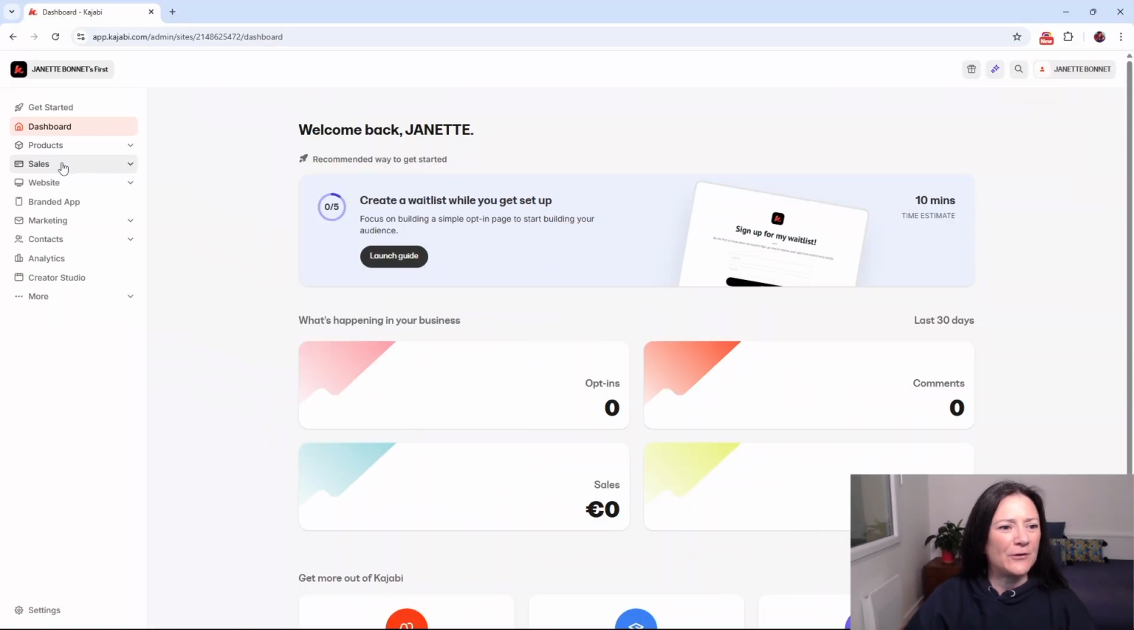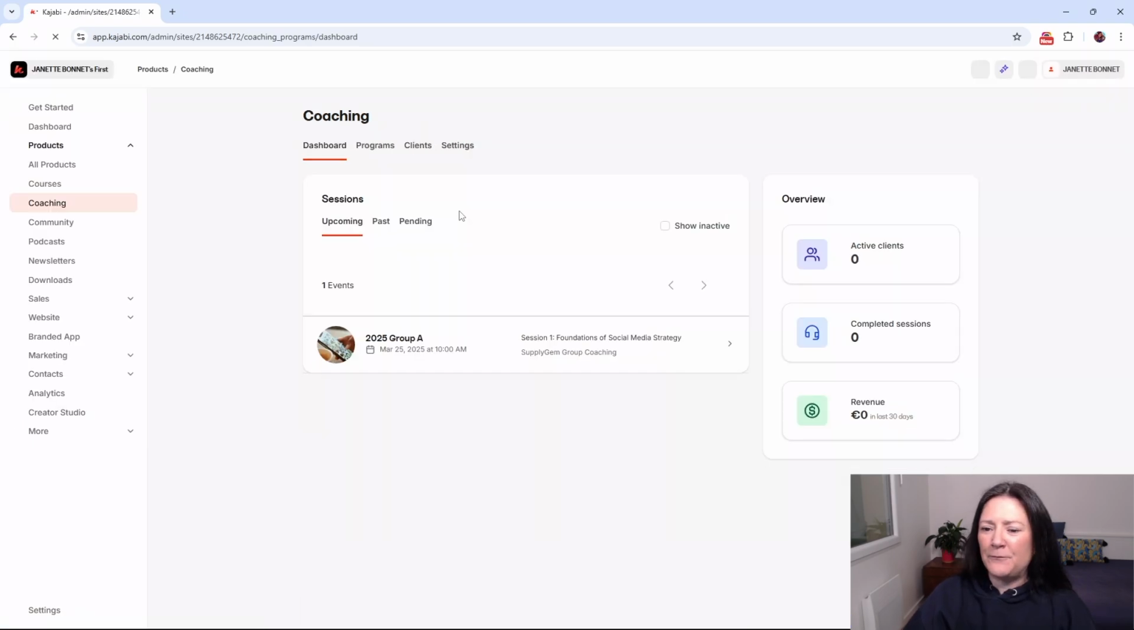Let's get into it. Let's jump into the coaching section of Kajabi. Head to products, click coaching, and you're there. Now, if you haven't built any coaching products before, this screen's going to look a little different. It will invite you to create your first coaching product, and then once you start adding them in, the dashboard will build out. So you'll be able to see here all your active clients and completed sessions, how much you've earned, and you'll see your upcoming sessions listed here. Now, this is a dummy account, that's why the figures are blank, but once you start using yours, they'll obviously populate with what you've got going on.